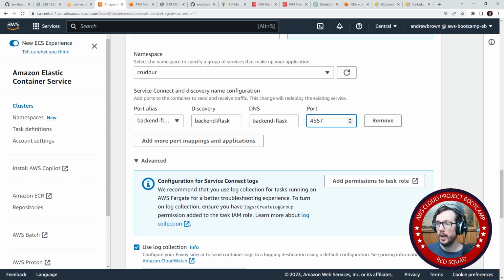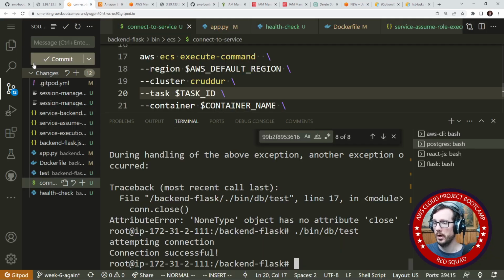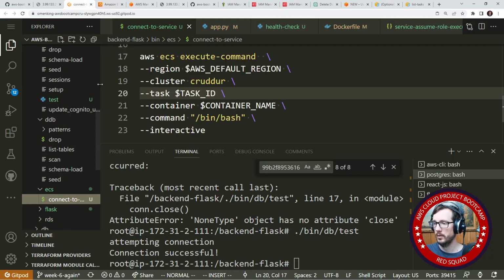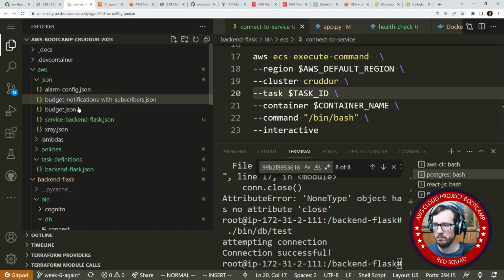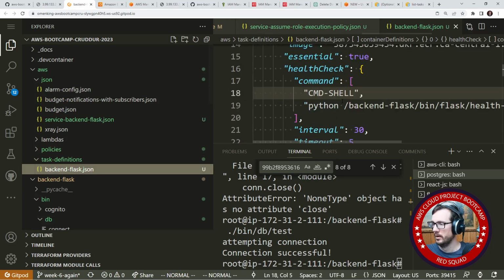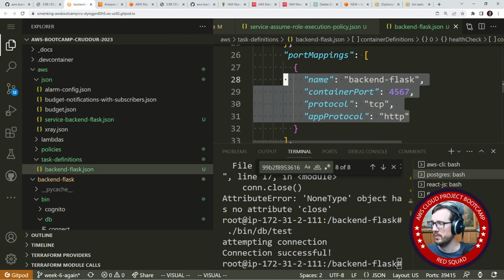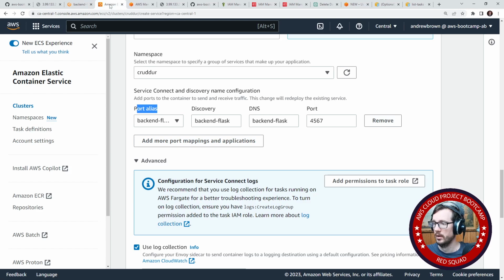Okay. And the port alias is based on what we set as our port alias over here. So if we go to our, is it in our task definition, I believe? Here. It's how it knows how to map to this one here. Okay. And then you can change the port. So even though this one's 4567, I imagine that you could change this to whatever you want. And then that way you can access it anywhere. And then this will be crutter.backendflask, so crutter or backendflask.crutter for us to access it.